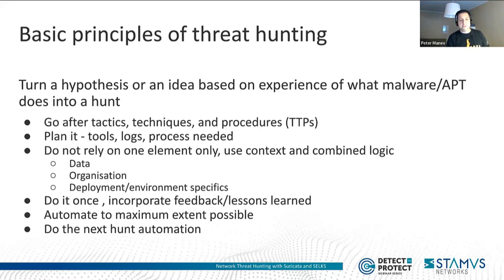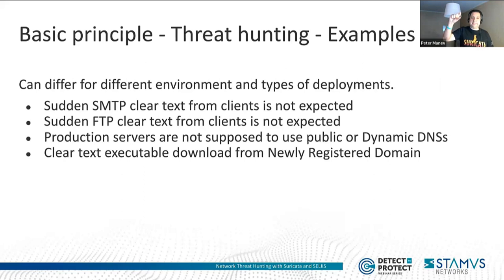So here are just some very high-level ideas. Those really depend on the environment and deployment, okay? But let's say in a typical organization, I don't know, a marketing office, a bank office, something like that, end user clients are usually not supposed to start sending, or at least attempt to send, SMTP in clear text. SMTP from a client is not expected, or FTP or similar things. In some organizations this might be possible or expected, but in the majority I'm pretty sure that's not the case.